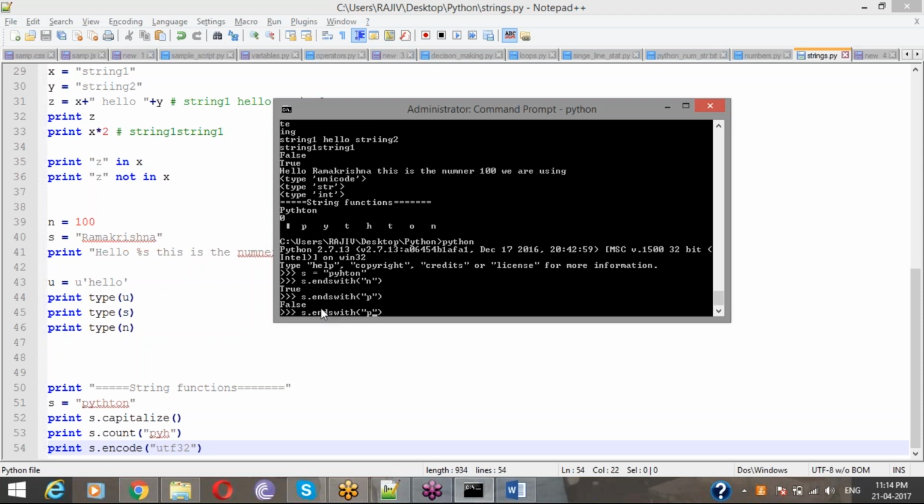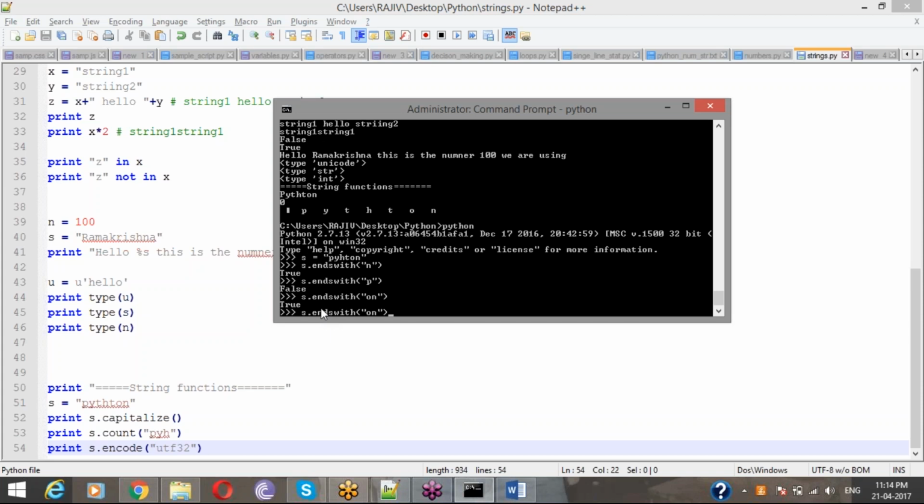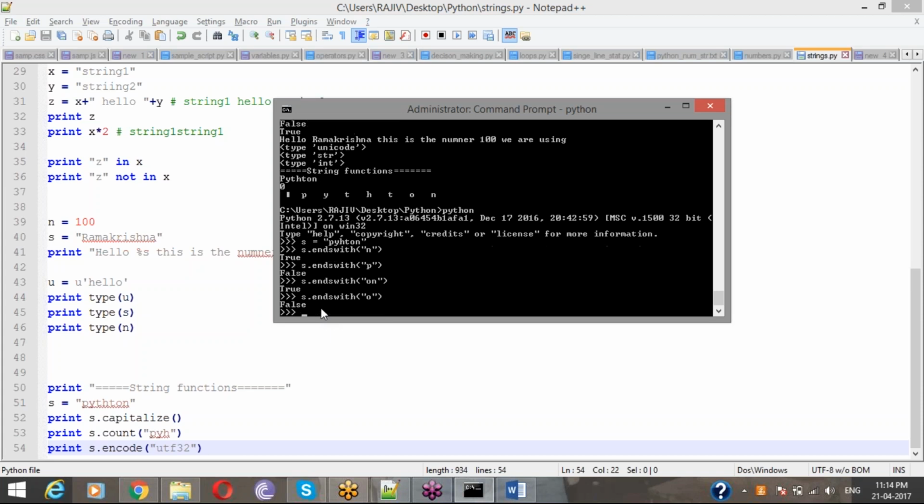give the string also here. So np, write o m, true. If you give only o, no. Okay, you can give the character or you can give the string also. Like this you can use.